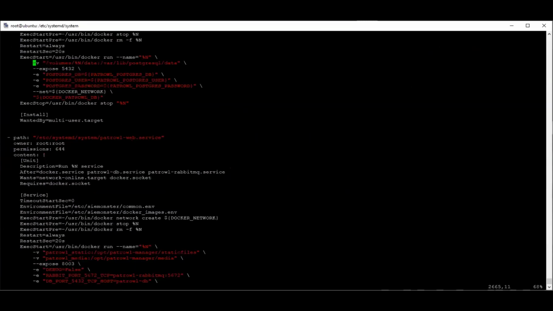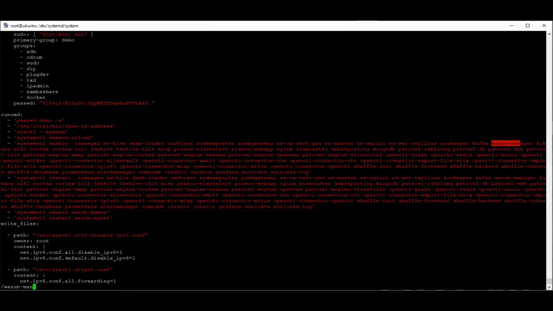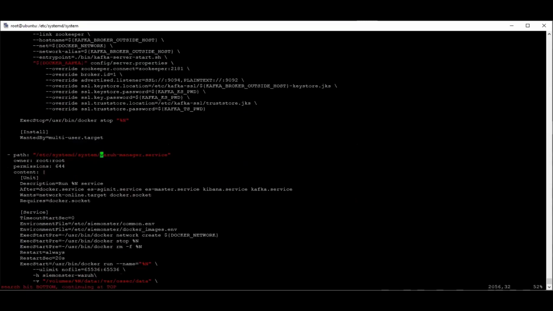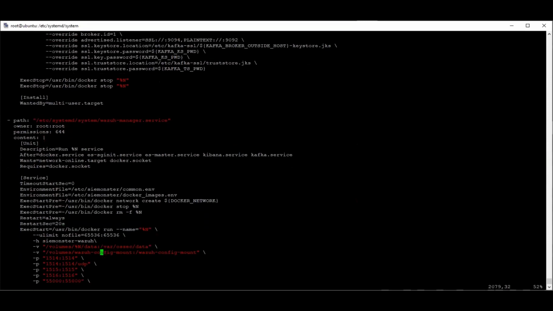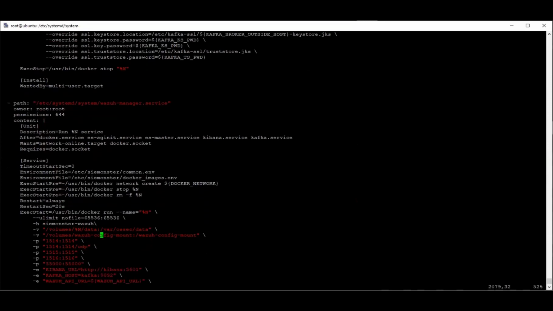If you want to make your syslog, your services configuration for the Wazuh manager permanent, the only thing you need to do is type / for searching, then wazuh-manager.service. You can scroll down and see the ports that you need to focus on, and you can simply add these in.